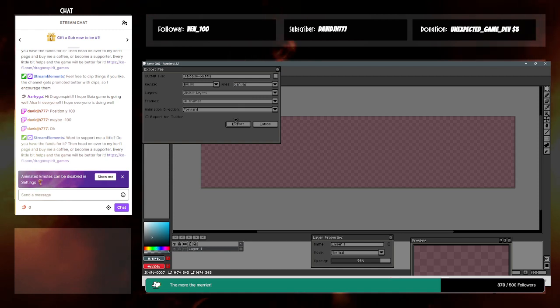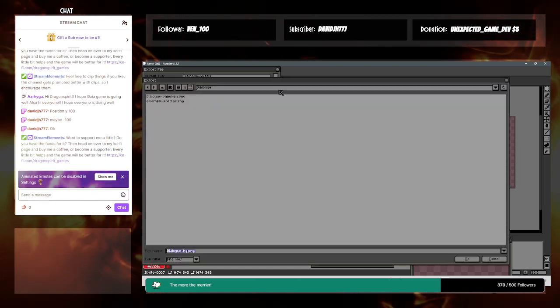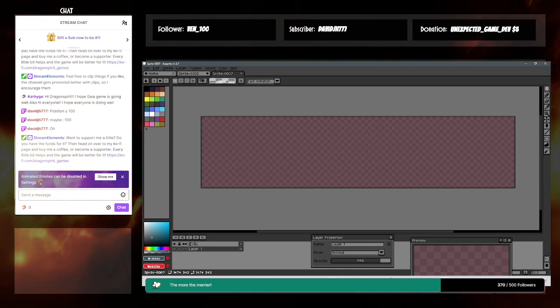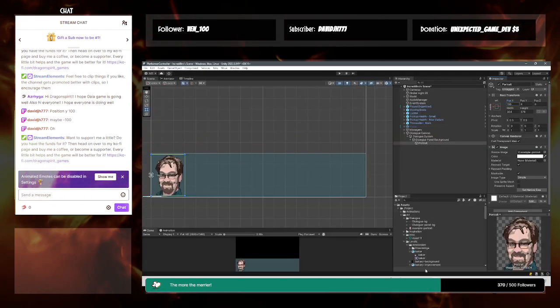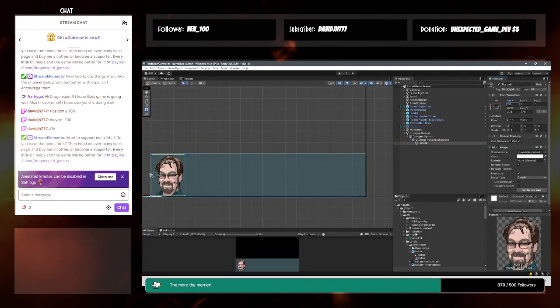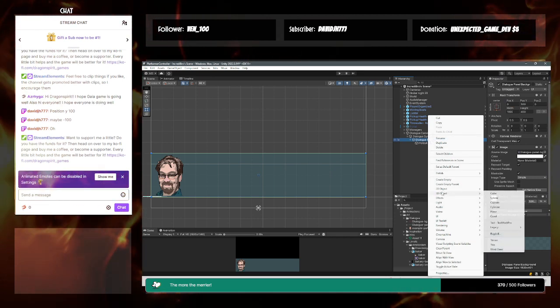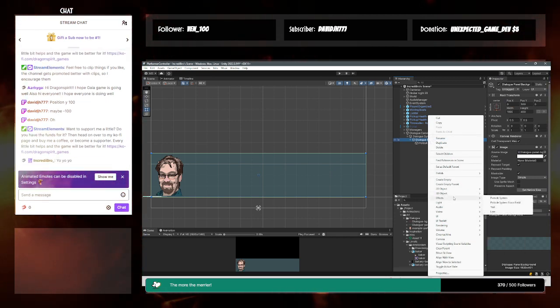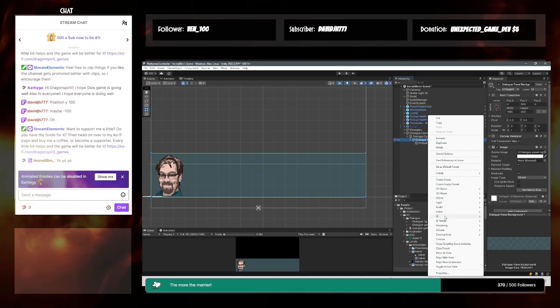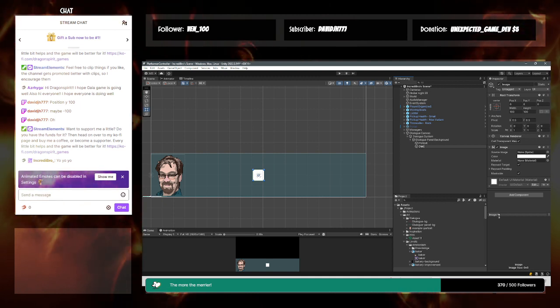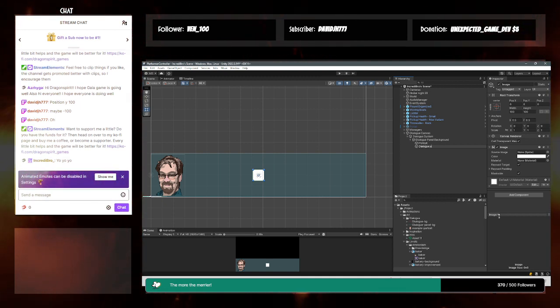Export as dialog background. I thought I already did that, but I don't see it, so I guess I didn't. Well, let's see. Now it's there, so I guess I didn't. So we have our dialog portrait. Now we should have in here also our dialog background, a UI image called dialog background.